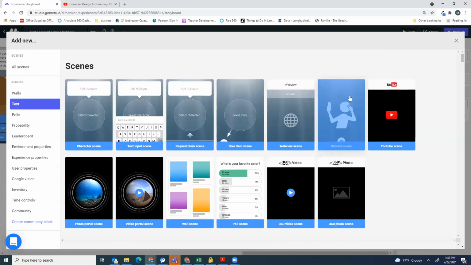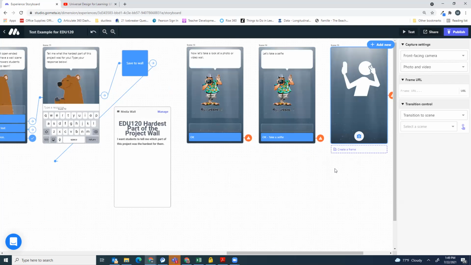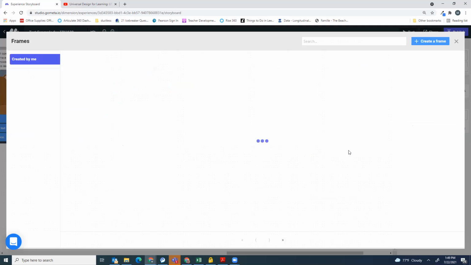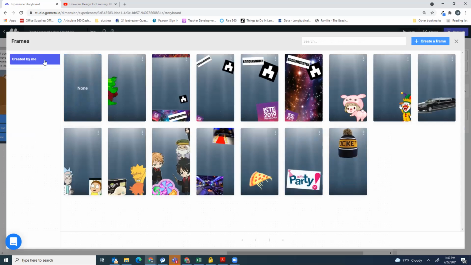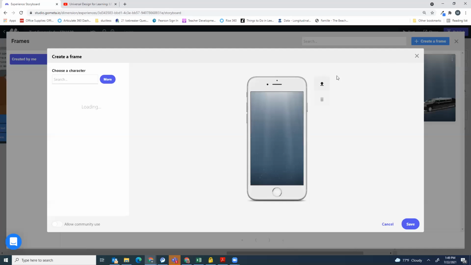So in this case, we're going to do a camera scene. So in a camera scene, I have a button down here that says create a frame. So creating a frame means I can pull in any characters I want. So when I do the selfie, it looks like I'm standing next to somebody or something like that. So I can do that by creating a frame here, or I can use any of the ones that I've created here. I'm going to create a frame.